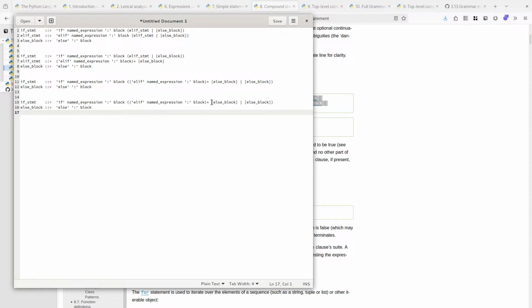After that, this choice will have the... wait, this is not star. This should be plus. There's at least one. Now this is iterated, and this one is a choice. But the next simplification is this optional else block is in both cases here. So this turns into a choice with something and nothing.